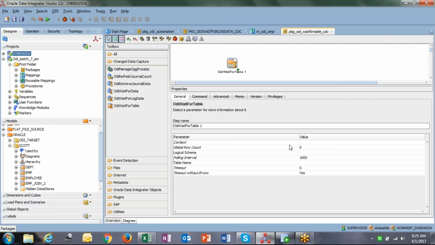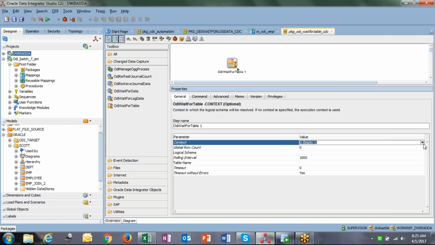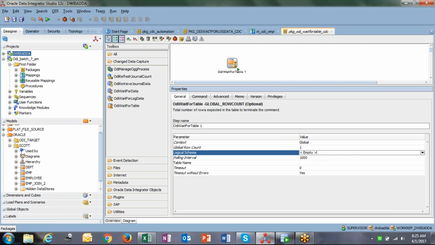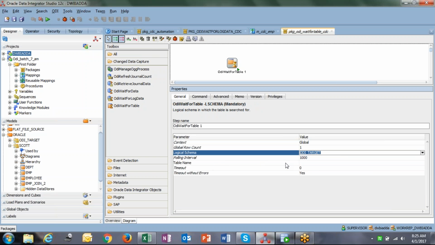So ODA wait for table. When you click on that, the properties show the context, global, and the global row count. I'm going to take it as 1, and logical schema I'm taking as ODA target, then polling interval and table name. Which table do you want to check? I'm going to check for a table TEMP_EMP.